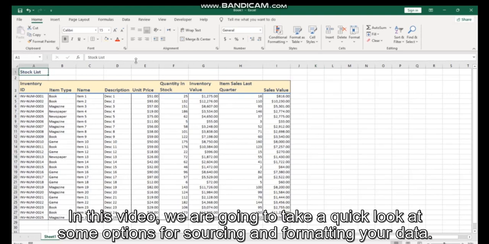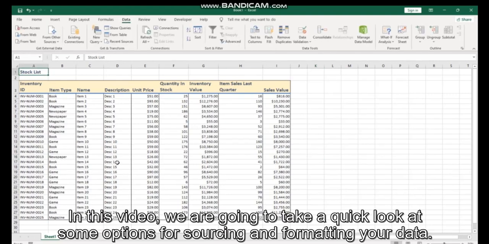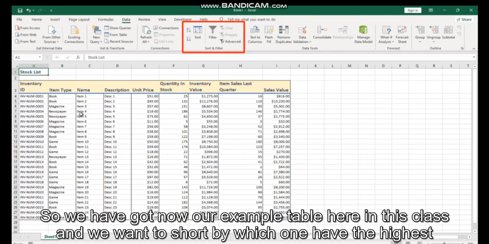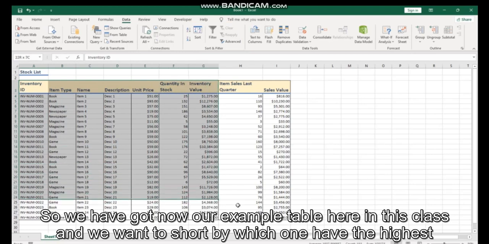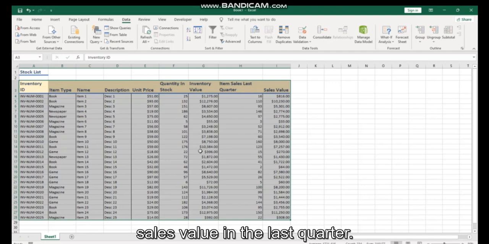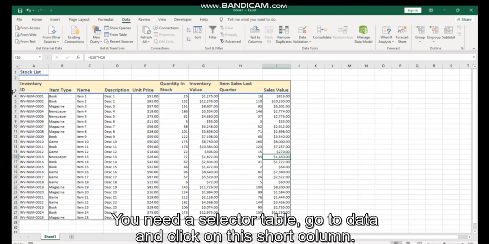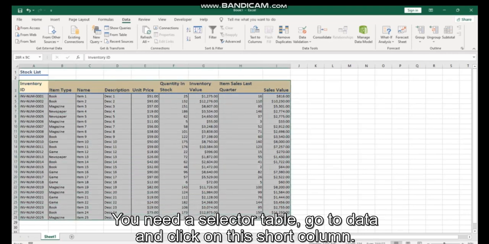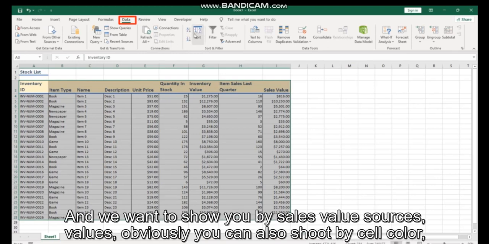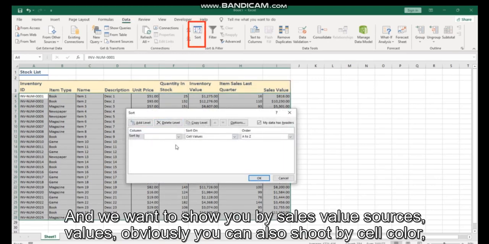In this video we are going to take a quick look at some options for sorting and formatting your data. So we have our example table here in the stock list, and we want to sort by which ones have the highest sales value in the last quarter. So go to options here. You need a selector table. Go to data and click in this sort column. And we want to sort by sales value.